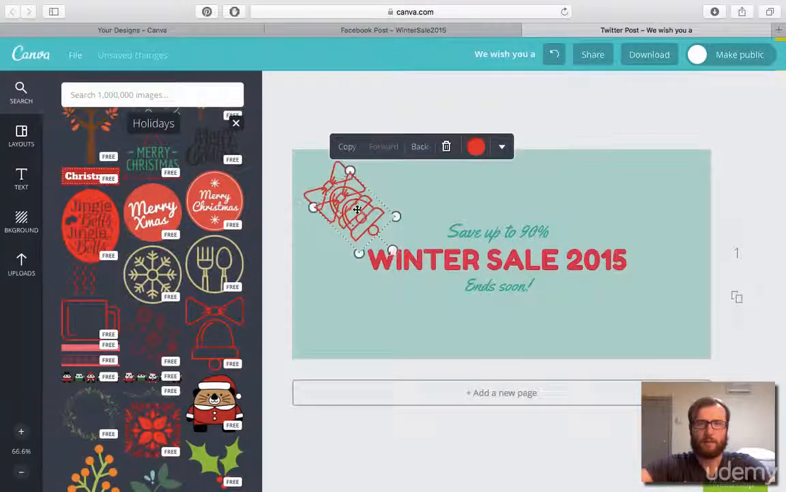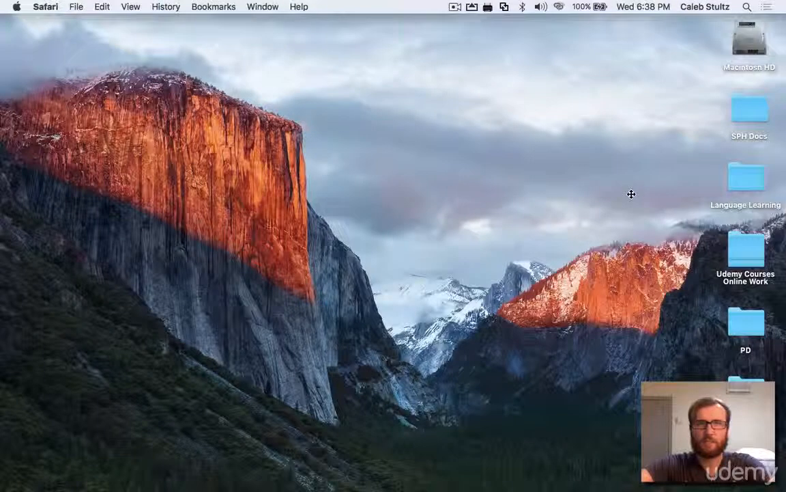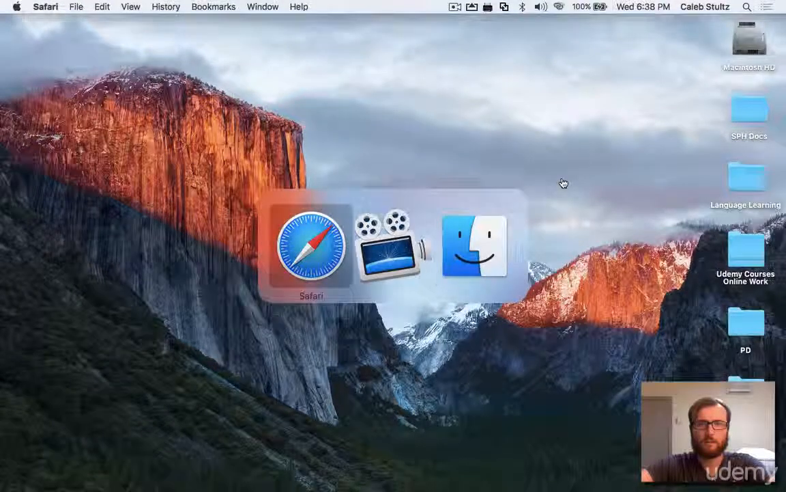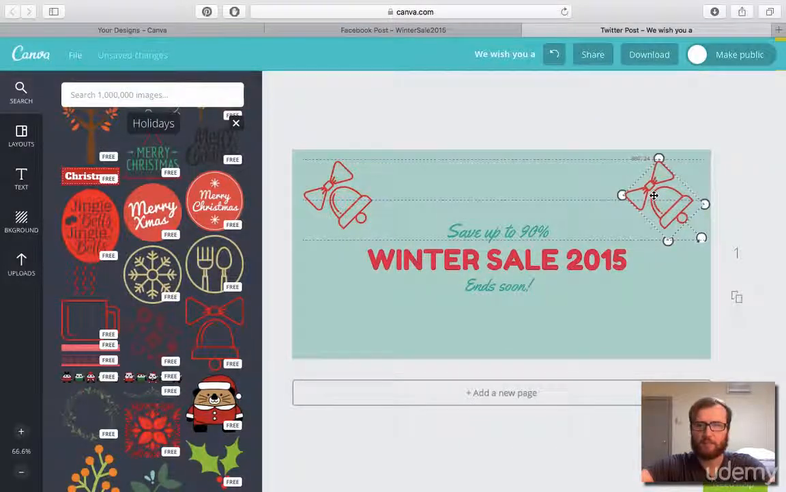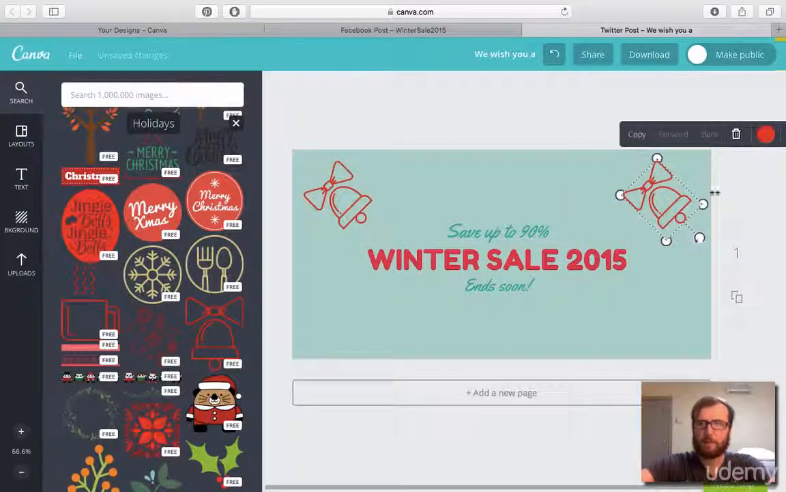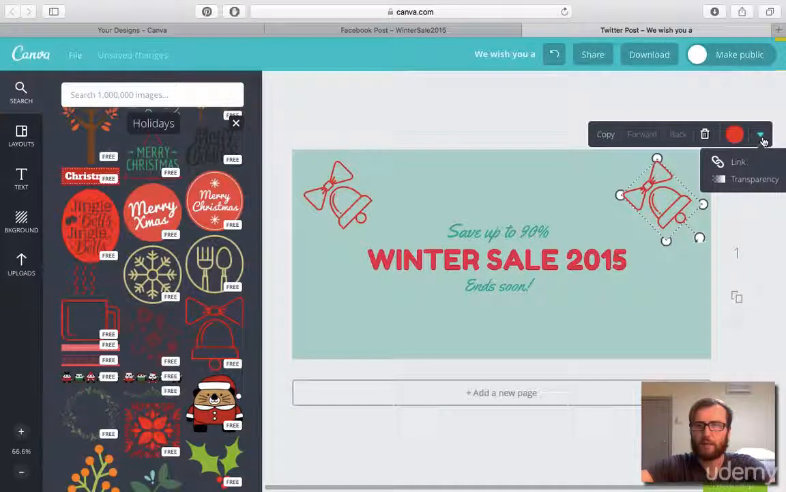I'm going to create a copy, and I'm going to drag it over here. Notice how the guides here kind of snap and help me to stay centered and aligned. I'm going to go there, and I'm going to do my best to make this flip without modifying the angle. I could rotate it, but I'm going to show you another way to do it.